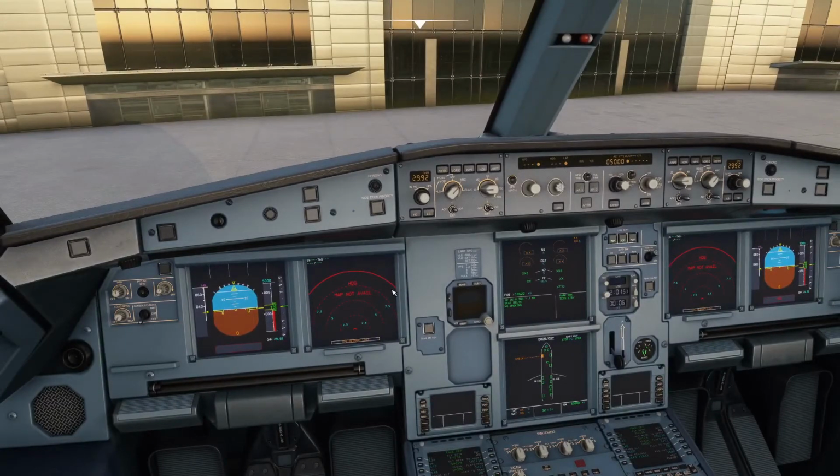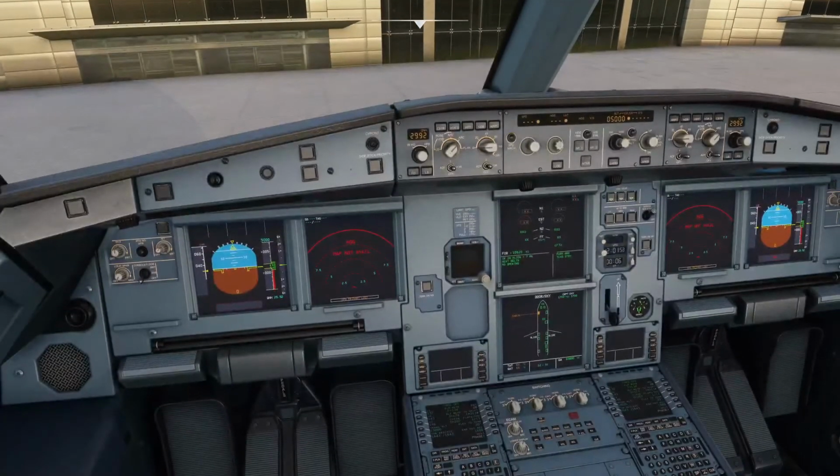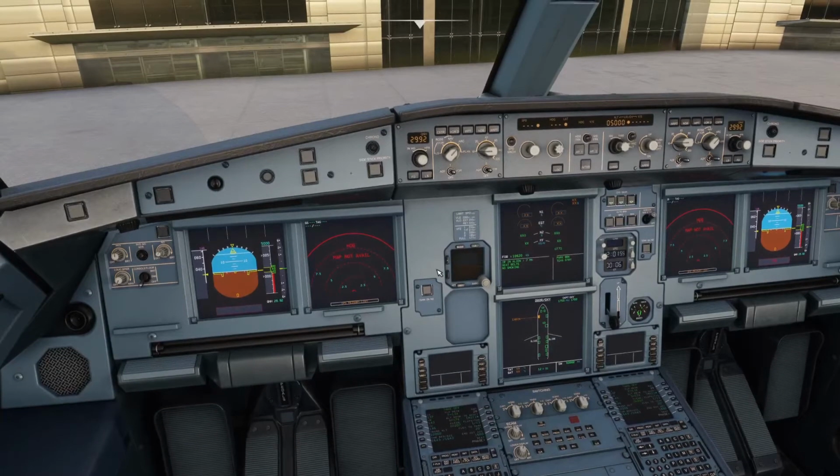So everything else is loading up. And the aircraft is pretty much good to go. Nothing more to check, so I will be back with you in a few minutes once the aircraft is ready to go.